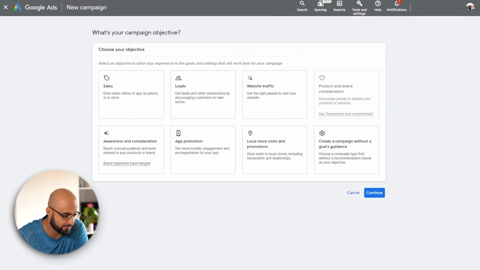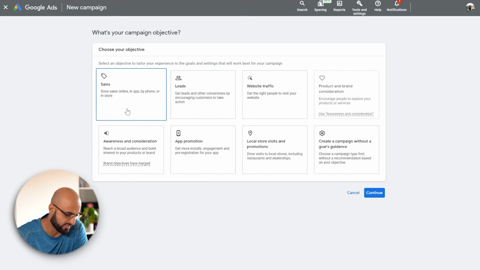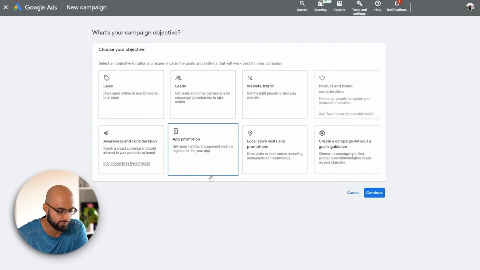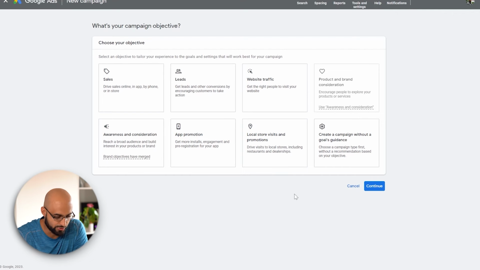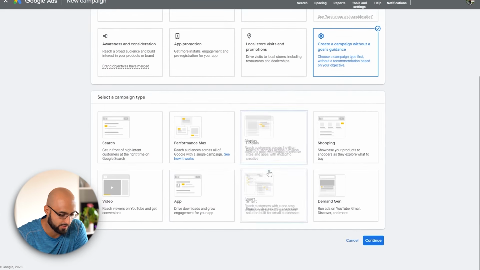Okay, so the first thing that you see here is the campaign objective. Notice you do have various campaign types available to you, just like we've explained in previous videos when we're doing YouTube campaigns, Google search campaigns, or display. In this case, we're gonna create a campaign without a goal's guidance.